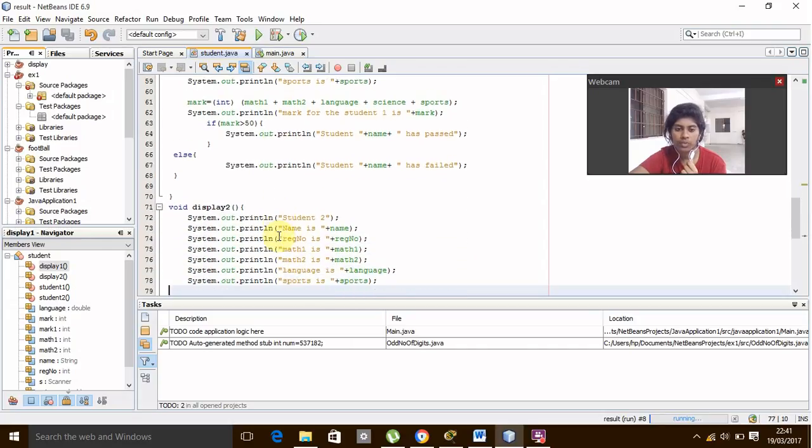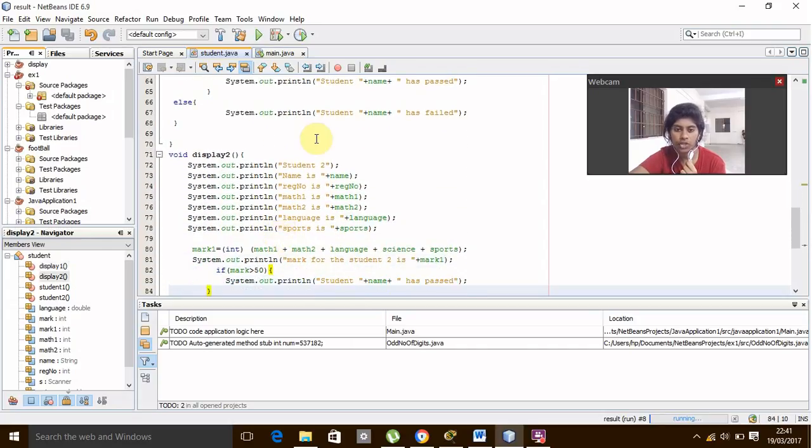And for display 2, the same is performed here. Student 2, name of student 2, register number of student 2, Math 1 of student 2, Math 2 mark of student 2, language marks of student 2, sports marks of student 2. Mark 1 is an integer; Math 1, Math 2, language, science, and sports are totally added and you get the result. And here the mark for student 2 is assigned. If the mark is greater than 50, then the student has passed, or else the student has failed.